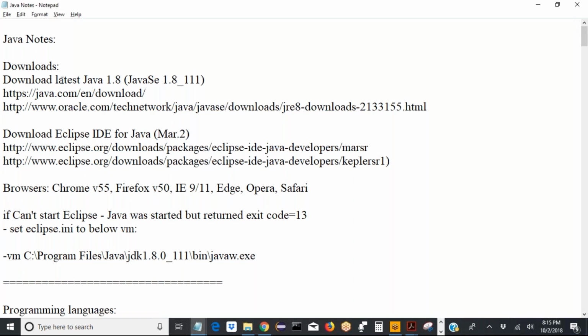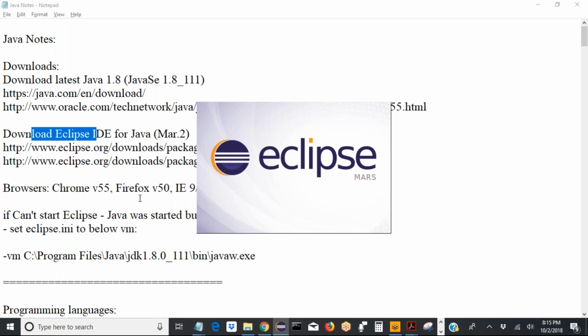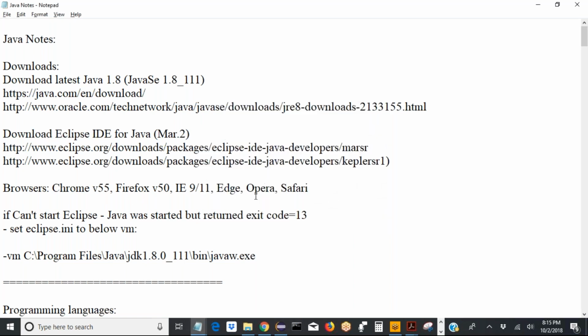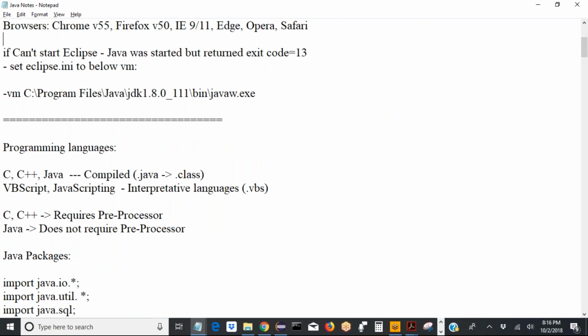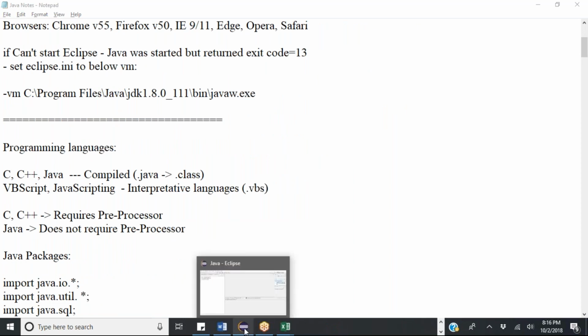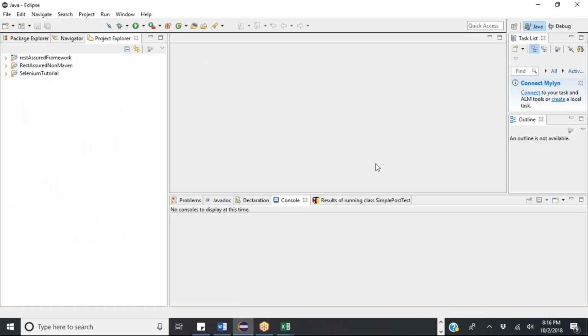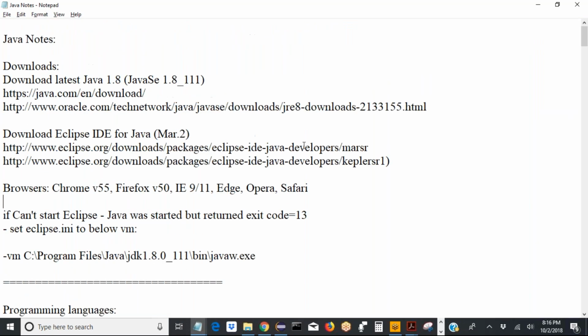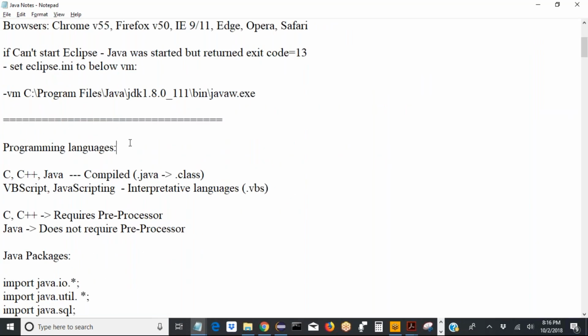Okay, so for Java, you need to download Java. So this is the link, and you download the Eclipse. Eclipse is this one, and you can use browsers, the Chrome browser, Firefox browser, latest versions. And okay, we will start programming. So before starting, do any of you have any prior knowledge of programming languages like C, C++, Java?